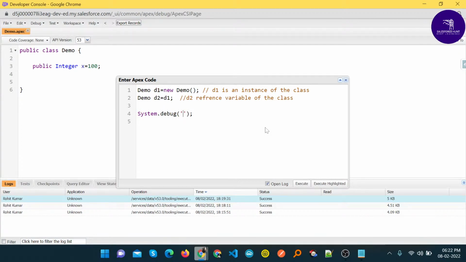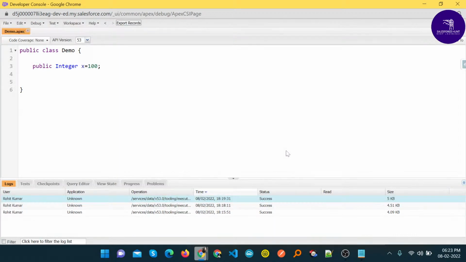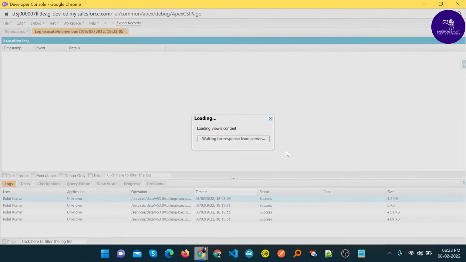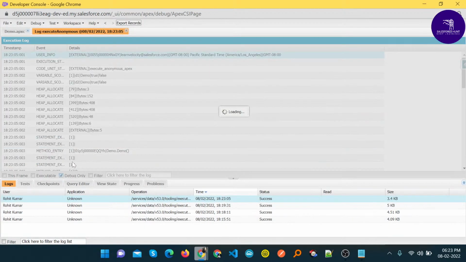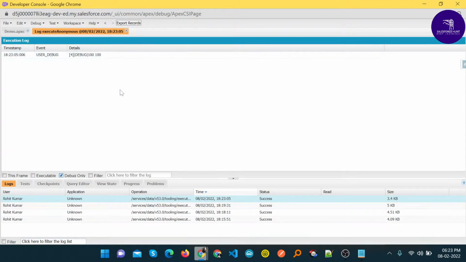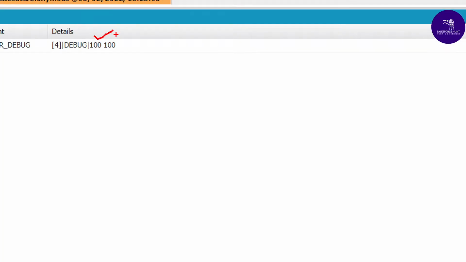Previously you saw the value changes and overriding of the value, right? For now you can see the differences between reference and variables. That's why I'm writing here d1.x plus some spaces between them, d2.x. Now let me execute this one and let's see what happened. Once you execute this, click on debug only, and now you can see 100 value in both places, right? 100 value.